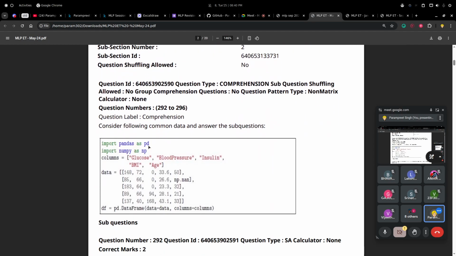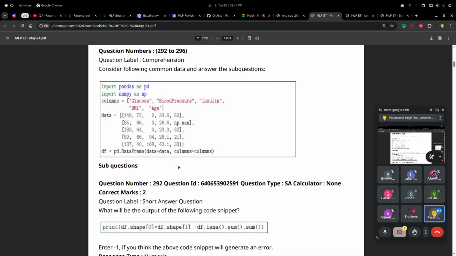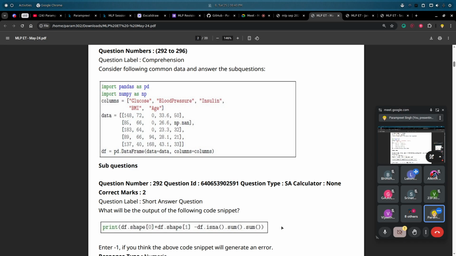Now we have this data, and we need to output this value. They have just added some expression. So what would be the answer for this? Sir, 24. Okay, 24, I just need to calculate. The shape will be 5 into 5, which is 25, and we have only one NaN value, so the answer would be 24, right?